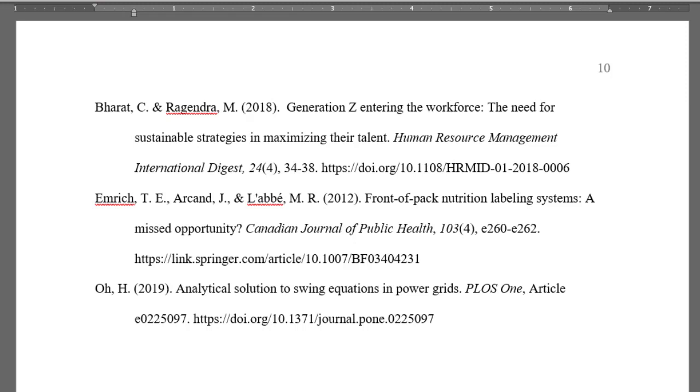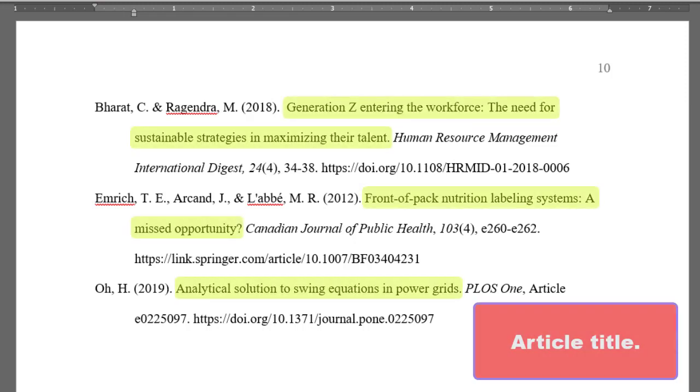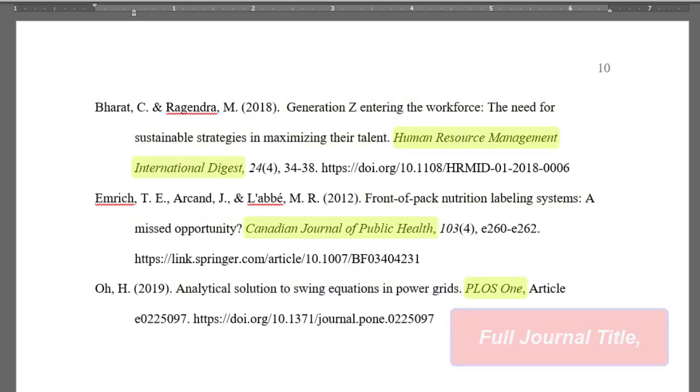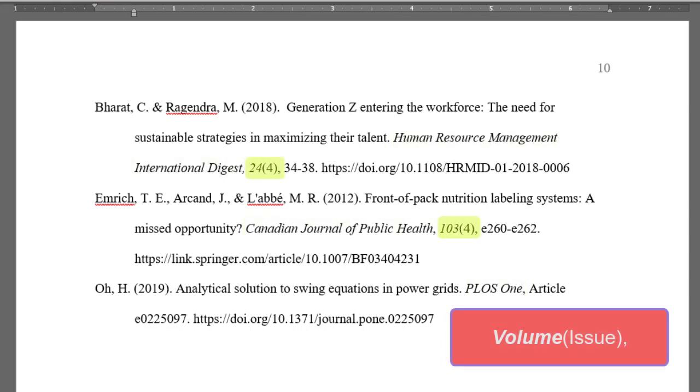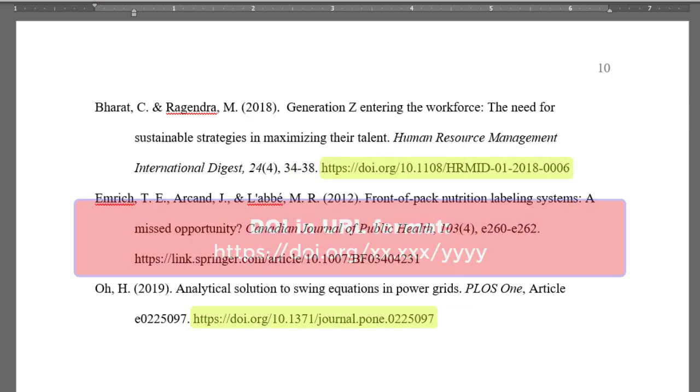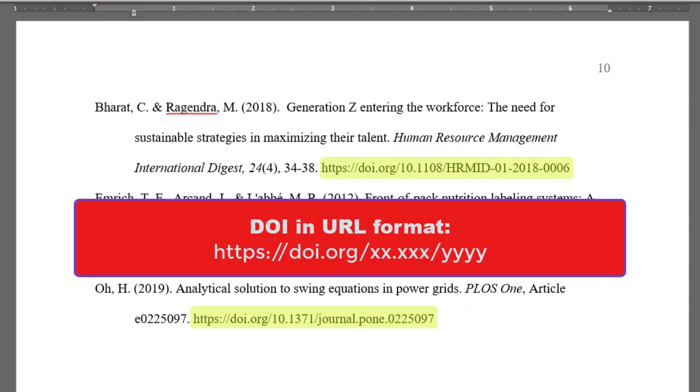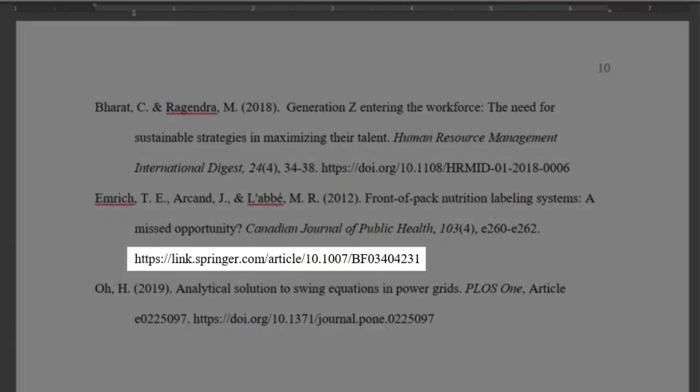For referencing journal articles, list the article title in sentence case followed by a period. Then, list the full journal title in italics and in title case. After the journal title, list the volume number in italics followed by the issue number in parentheses immediately after. Next, list the page range and end it with a period. Finally, include the article's DOI in URL format or the URL that links directly to the article.